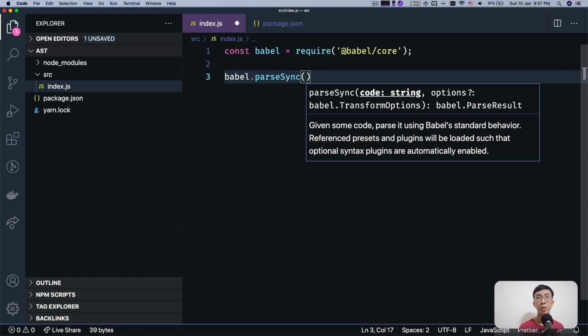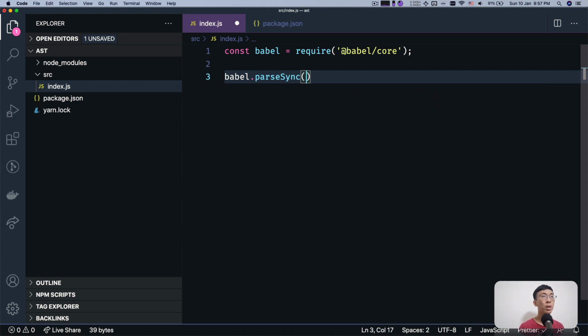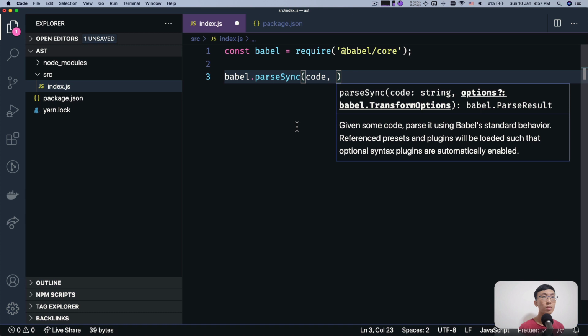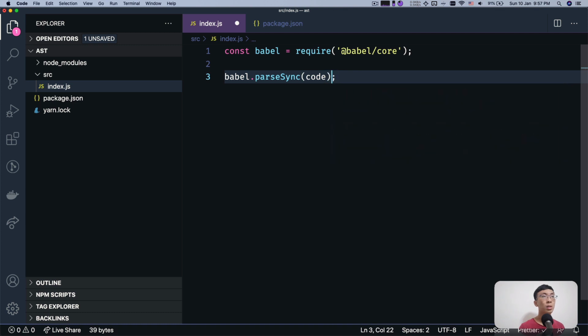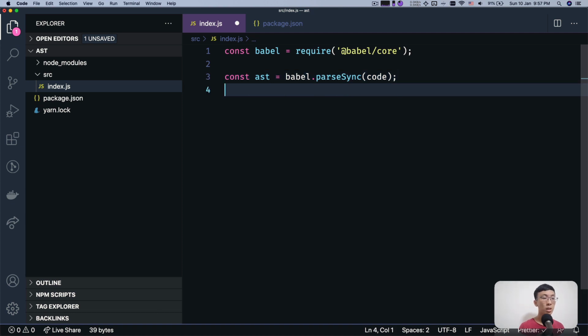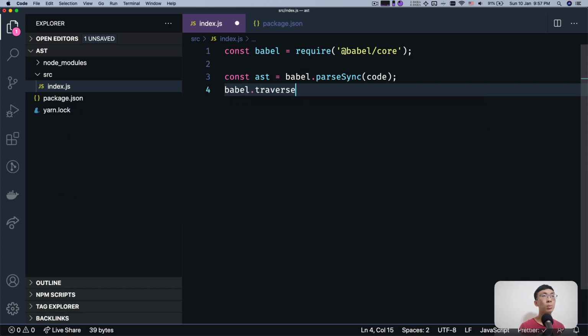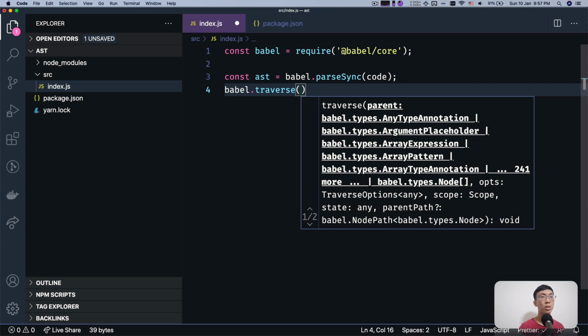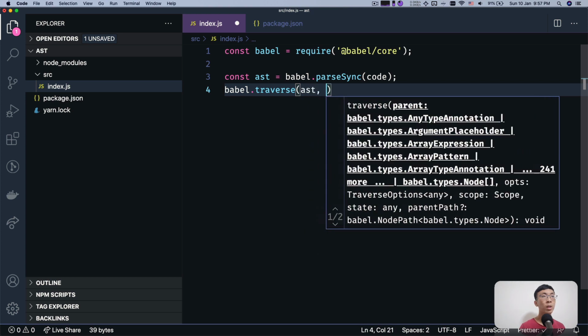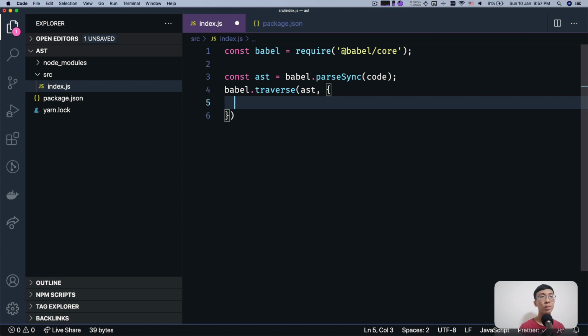Async will have to await for it returns a promise, and synchronous will just execute synchronously. So over here, I have to parse the code, and this will give me an AST, the abstract syntax tree. The next thing is I need to traverse or transform it. So I would need to call something like a traverse, where I traverse through the AST. And over here, I can pass in a visitor, right?